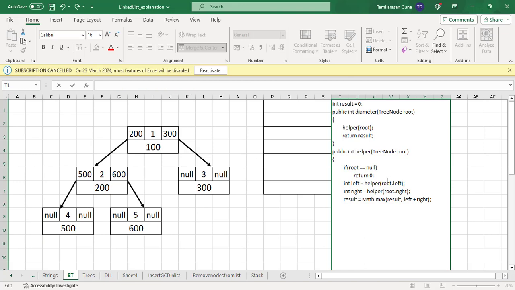Then finally, from this method I have to return the height of the tree. So how can I return the height of the tree? Return 1 plus math dot max left comma right. So here we are finding which is the height, whether the left subtree gives me the height of the tree or the right subtree gives me the height of the tree. For that we have to add 1 because that is the root value. This is the logic of the program.